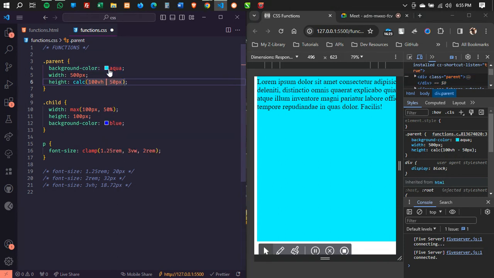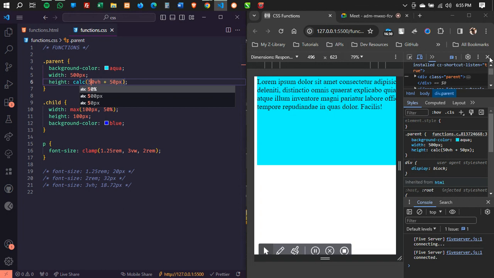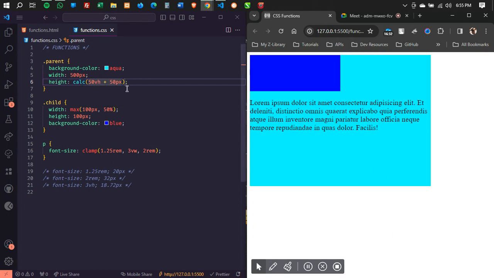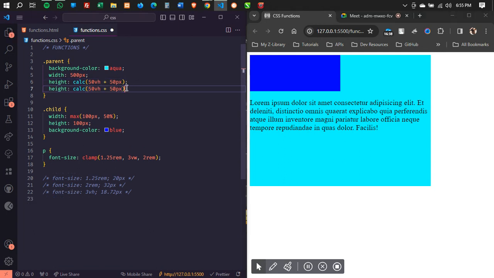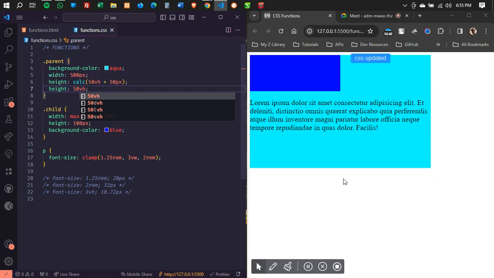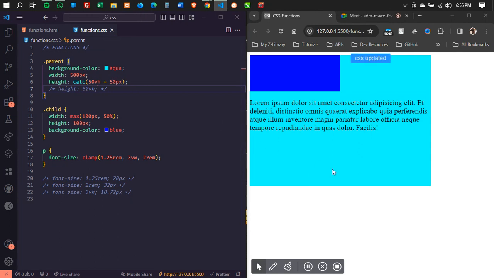You can also have what? Addition. So I could say 50 viewport height plus 50 pixels, and that is it. If I change this to only 50 viewport height, you'll see what will happen. This is the 50 viewport height, but when I add 50 pixels to it, now 50 pixels is added, and that increases the height a little bit.